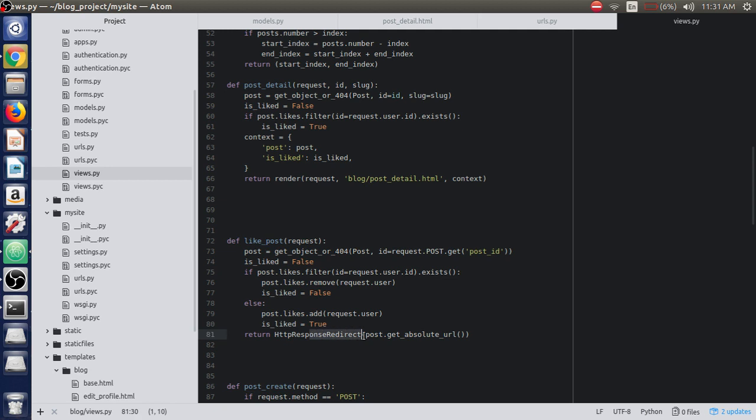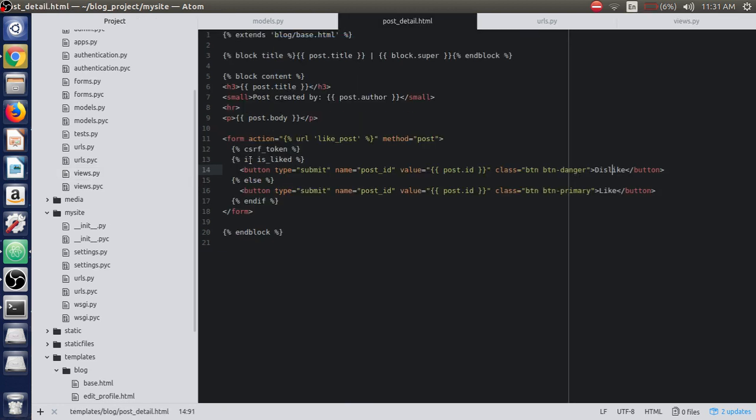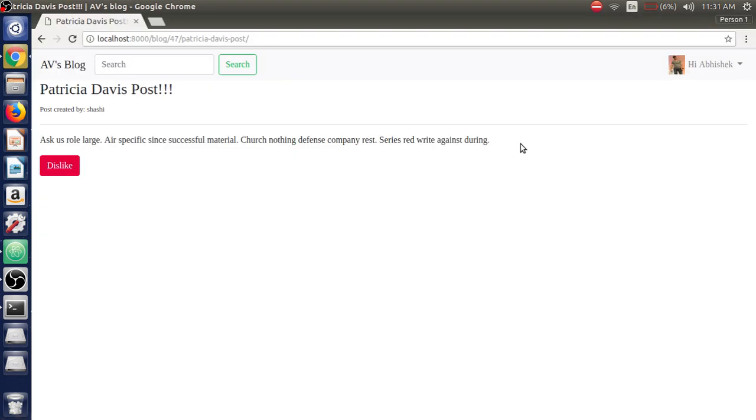So go to the HttpResponseRedirect, get absolute URL, which is the post_detail view, and here is_liked equals false. Here it checks whether post.likes.filter(request.user.id) exists. Now when it calls the filter ORM, it gets the ID for this user, so it sets is_liked to true. If we go to the post detail view, it checks if is_liked is true, and it will show liked for this user only.